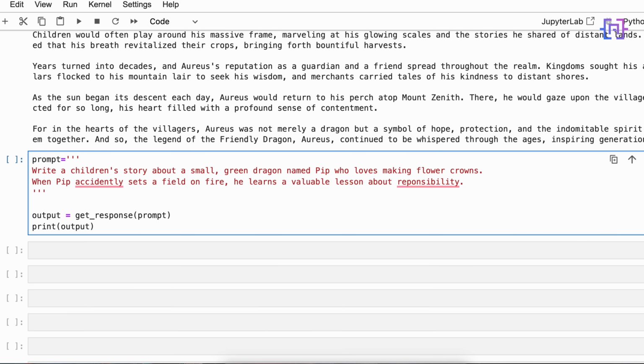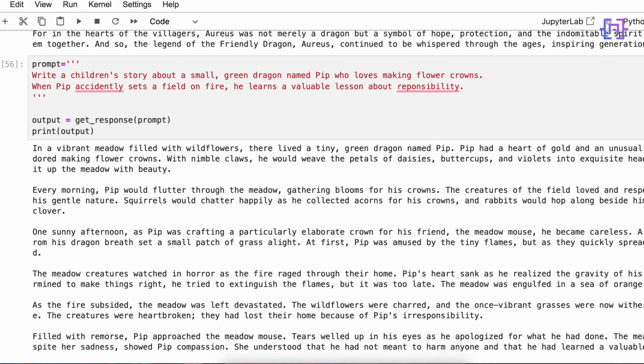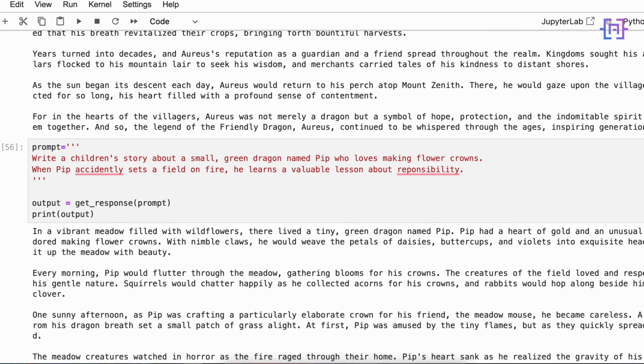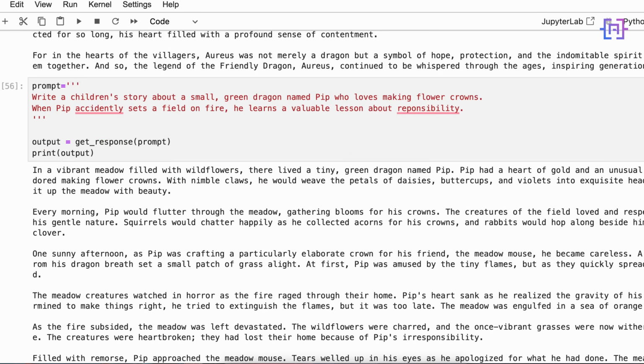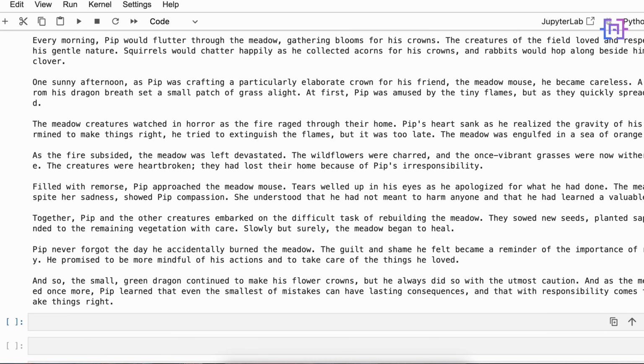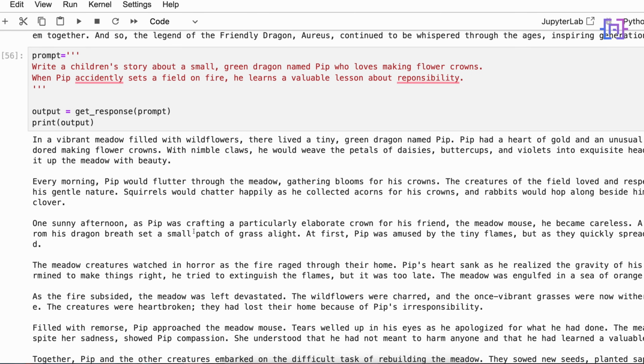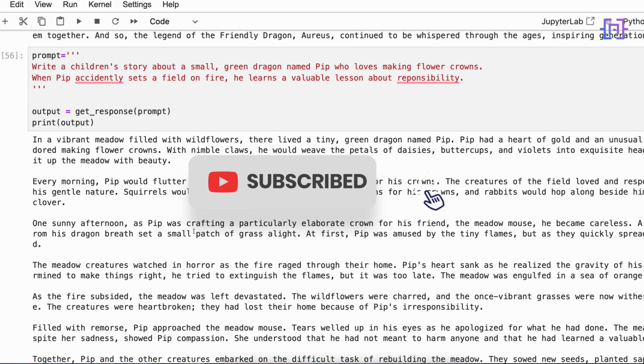So let's run this one now. Alright, and we get here a more appropriate response according to our description, which includes the flowers and the crowns and setting the field on fire accidentally. What happened here is that the original prompt leaves too much to the large language model's imagination, increasing the likelihood of unexpected plot lines or details. But in the second prompt, we provide a clear instruction which establishes personality traits and outlines a central conflict, and this will give the large language model a strong foundation to build upon.